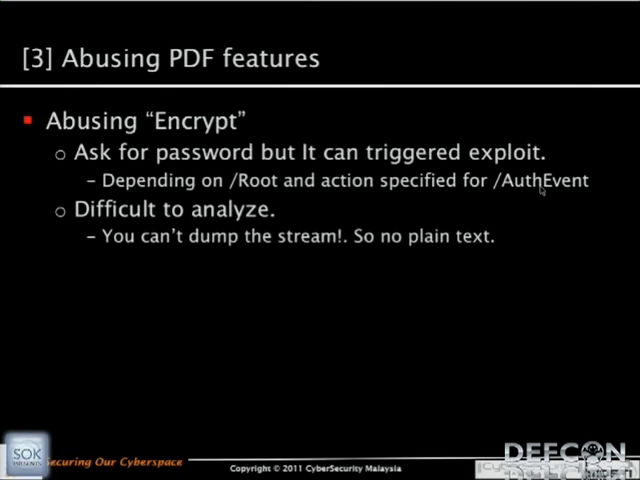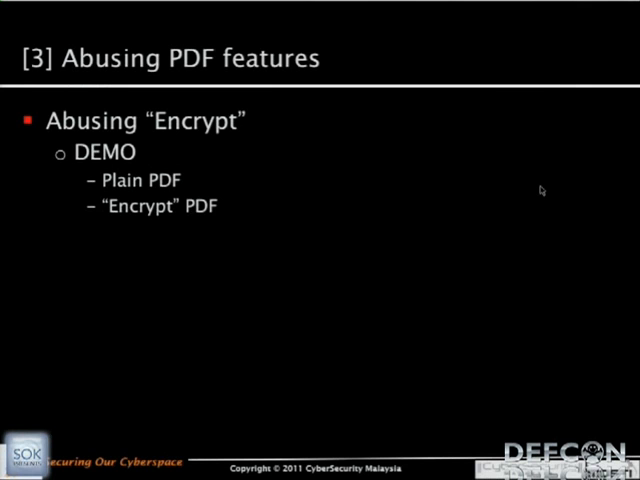It's pretty difficult to analyze because you can't simply dump the strings; you need to break the encryption first, right? So there is no plain text. So, for example, a quick demo.